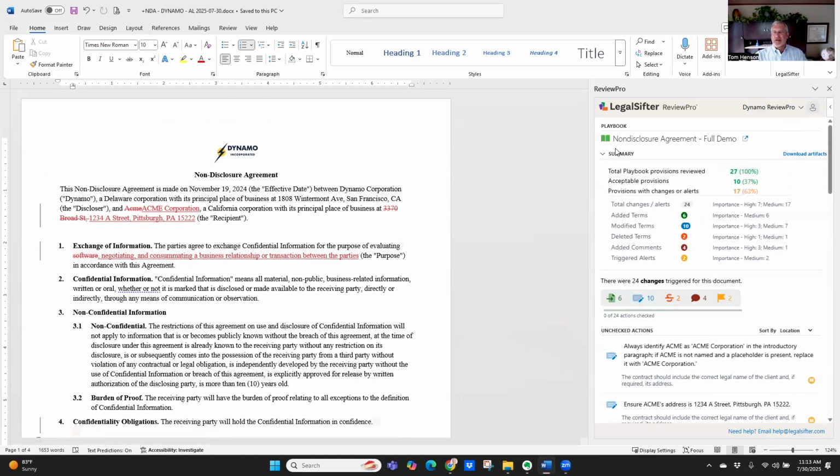If I come over here now, the first thing you'll see is a summary. So again, as if somebody had done the review and sent me a summary of what they found. We see that there were 27 provisions that were checked. All of them were checked for in the agreement. 10 of them aligned with our position, and 17 of them needed some kind of change.